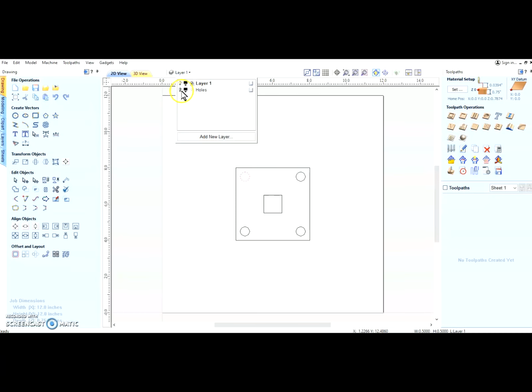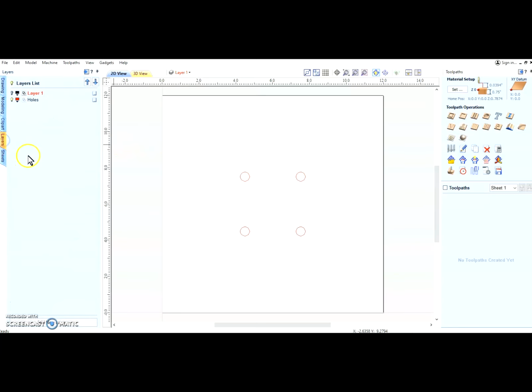Let's go back and turn that on. Turn layer 1 off, and you'll see that all 4 holes are on their own individual layer. We're going to go ahead and change the color of those 4 holes to red. Now we're going to turn this off, and we're going over here to these layers, and you can see that it's red, and we're going to make the holes active.